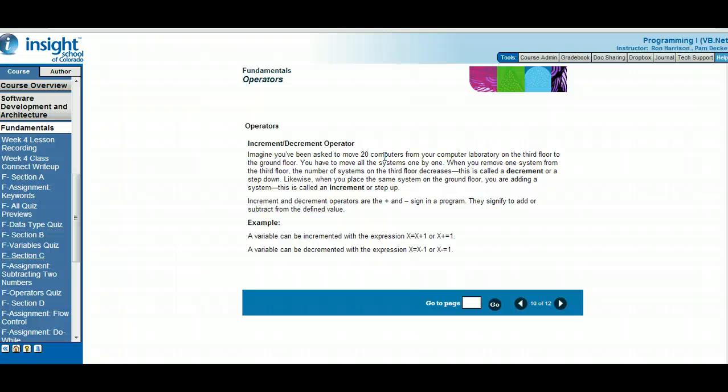Now, decrement is going down. So let's say you had 20 computers and you wanted to move them all to a different room, but keep track of how many you have in that original room. So you start with 20, and if your decrement is 5, then you take out 5 the first time, so it's going to be 20 minus 5 equals 15. So now you have 15 in that original room. Then you have 10 in the original room, then 5, then 0.